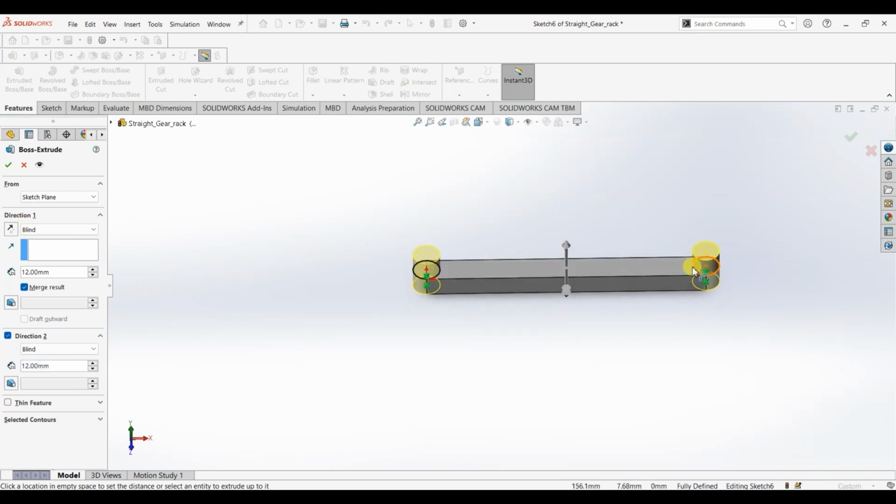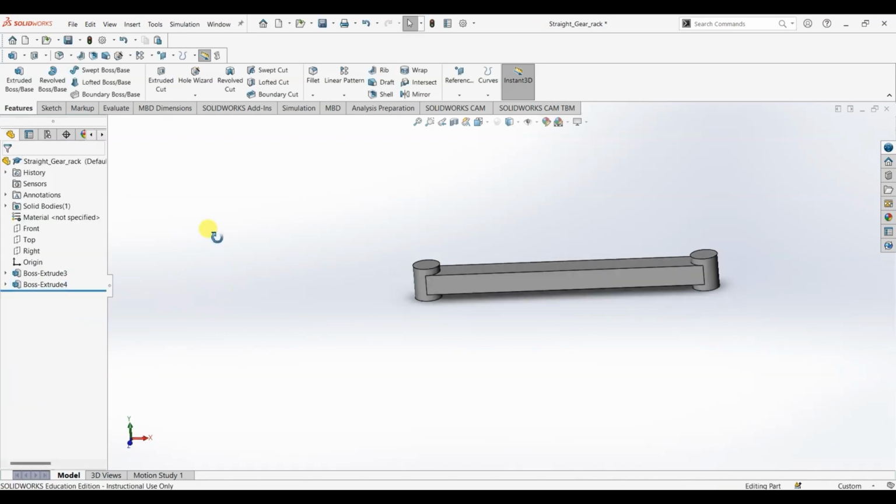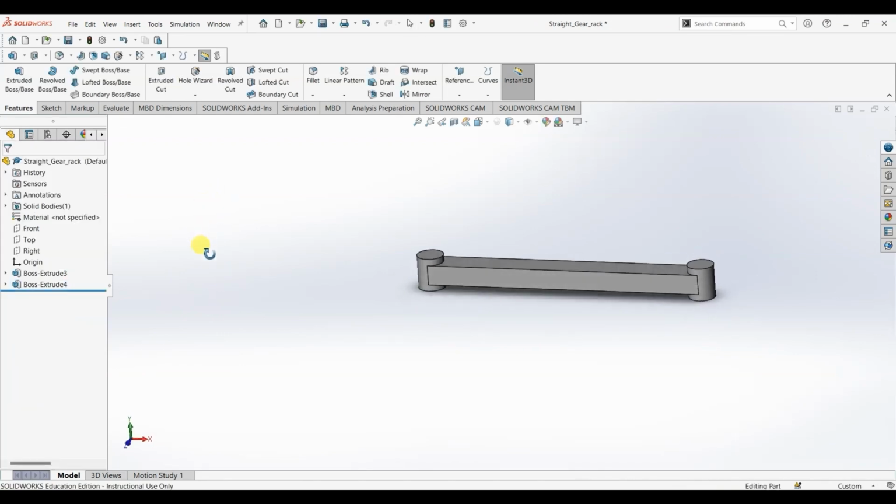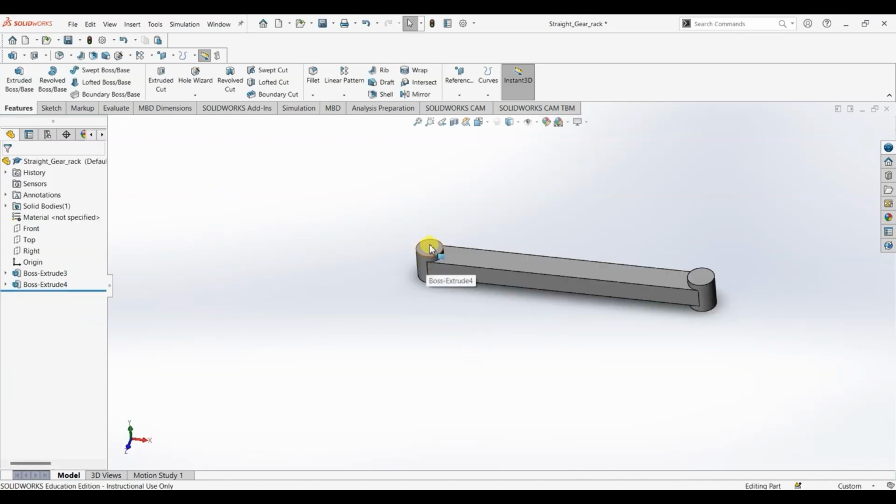For direction 1, we need only 4 mm above the surface. So I'm going to make it 4. Make sure that merge result is selected. And for direction 2, I'm going to give the value as 16. Okay. So now we have the basic structure. Now we are left with adding holes and the teeth.